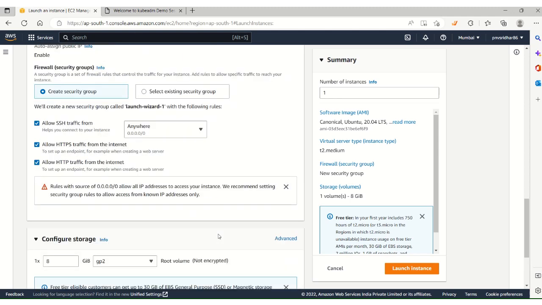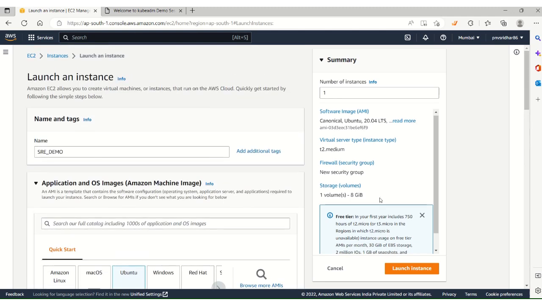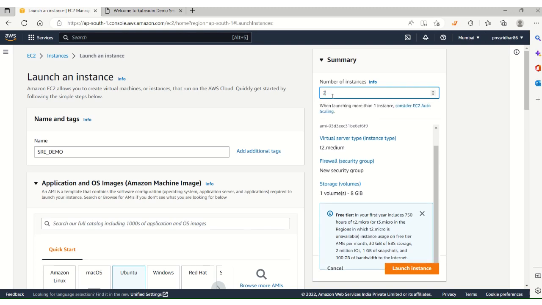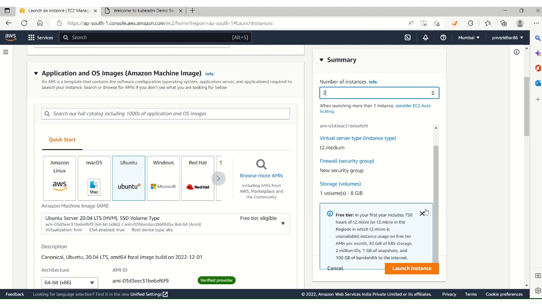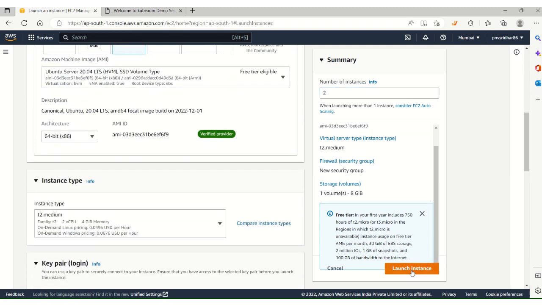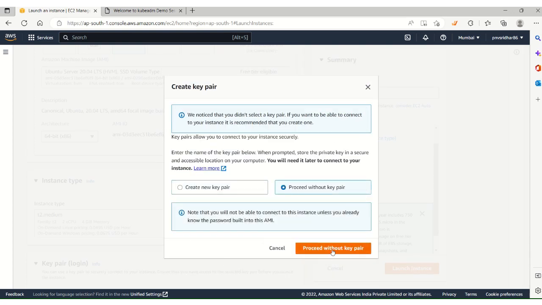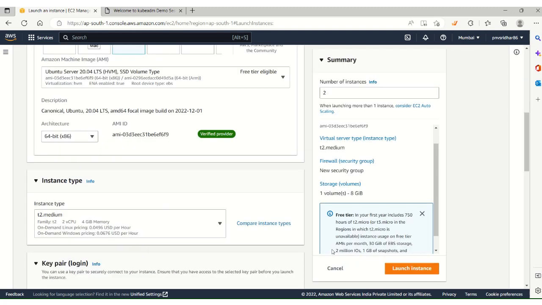That's it. This basic information is enough to create, and we need 2 instances, one for the control plane and another one for the worker node. Worker nodes you can have 2 or 3 also, but 2 is enough for study purposes. Let's launch. I don't want a key pair, so let's select proceed without key pair.